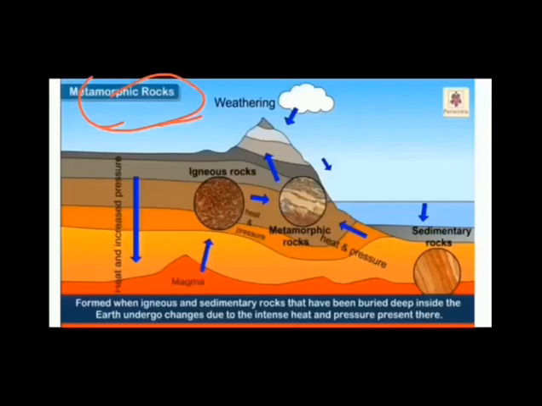These rocks are formed when the igneous and sedimentary rocks that have been buried deep inside the earth undergo changes due to the intense heat and pressure present there. So if we increase the temperature or pressure of the igneous and sedimentary rocks, we get the metamorphic rocks, and these metamorphic rocks are very hard and tough rocks.